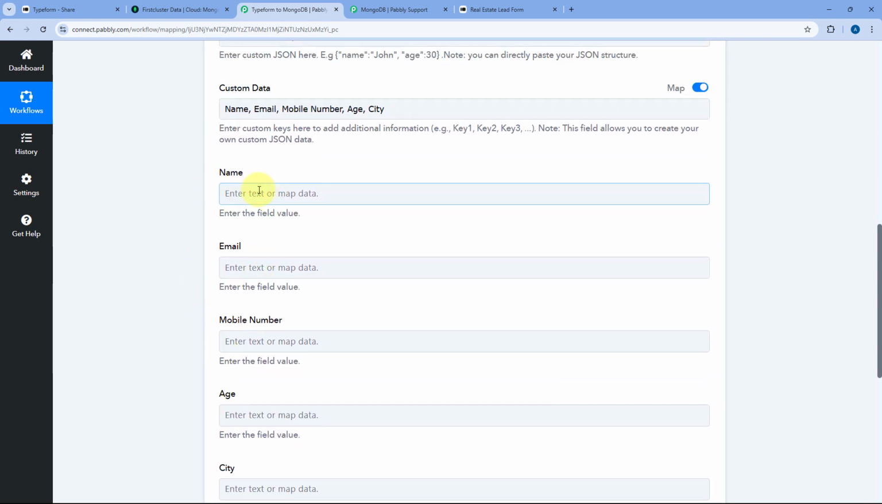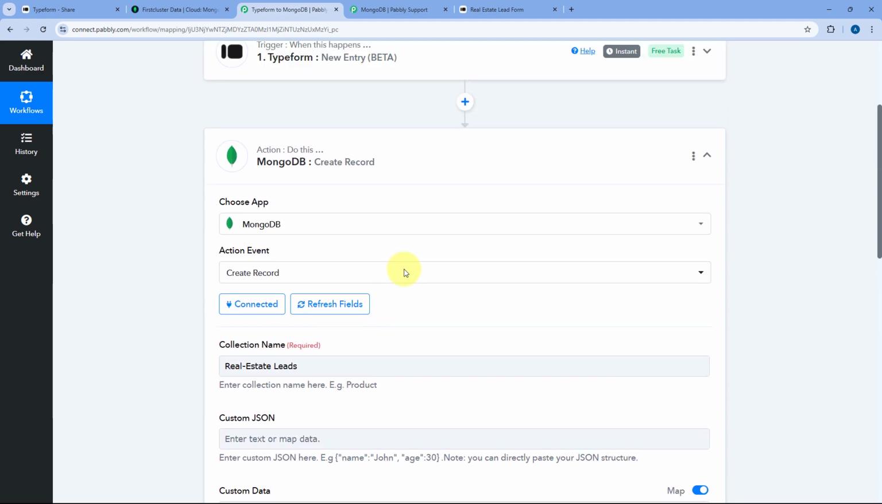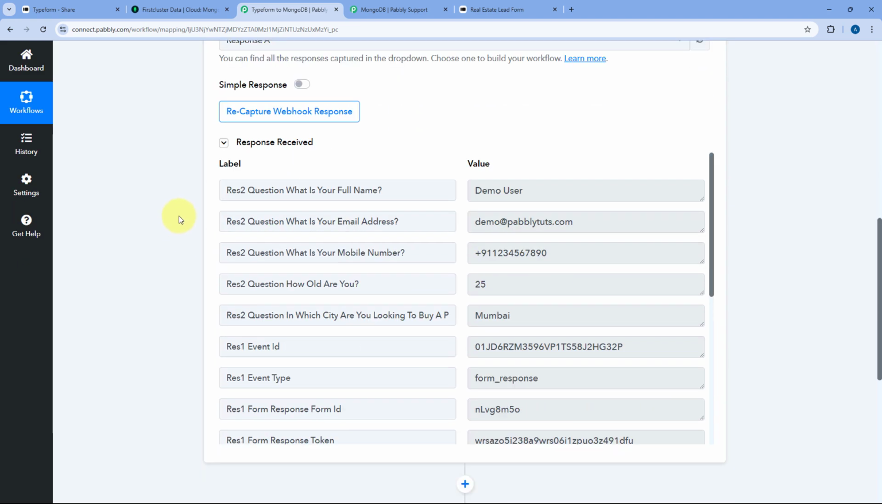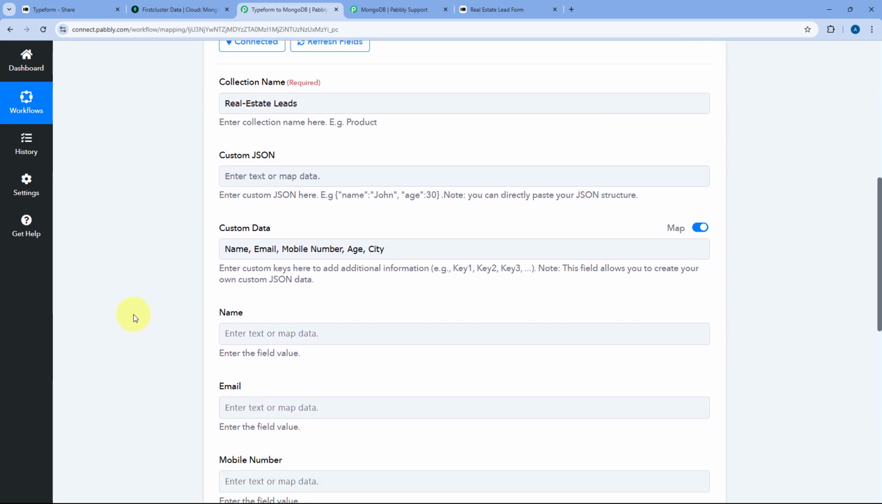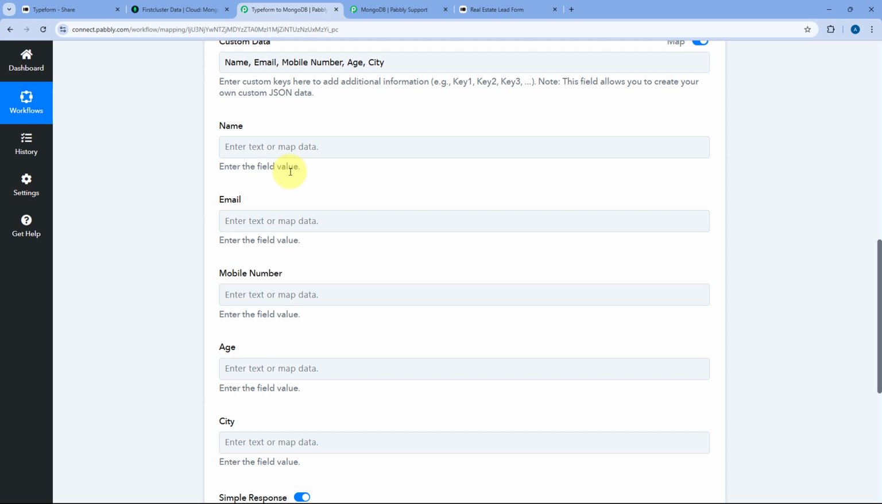One by one in these fields, we are going to enter or map the form responses which we have received from Typeform. So here from the trigger step responses, we have to map all of these details of form responses one by one to this MongoDB action step into their respective fields. The process of mapping is very simple.